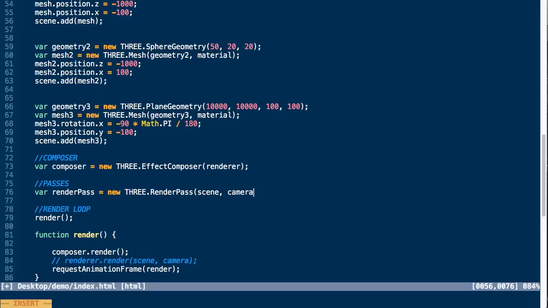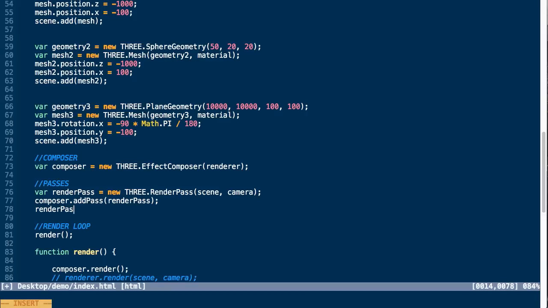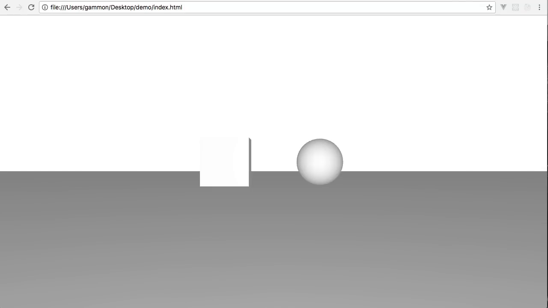Our first pass is going to be a render pass. This is going to draw our scene as it was normally through our renderer onto our composer. RenderPass takes two parameters, just like the render method on our renderer: the scene and the camera. Then we add it as a pass onto our composer. And in order to render onto our composer, we need to call renderToScreen on this pass. This will make sure that it draws on our composer. Now if we test this, you'll see that we actually get our scene rendering the way it is normally, through our composer rather than through our renderer.